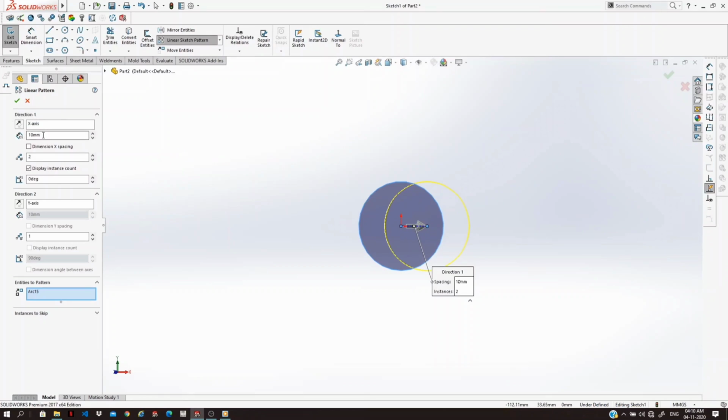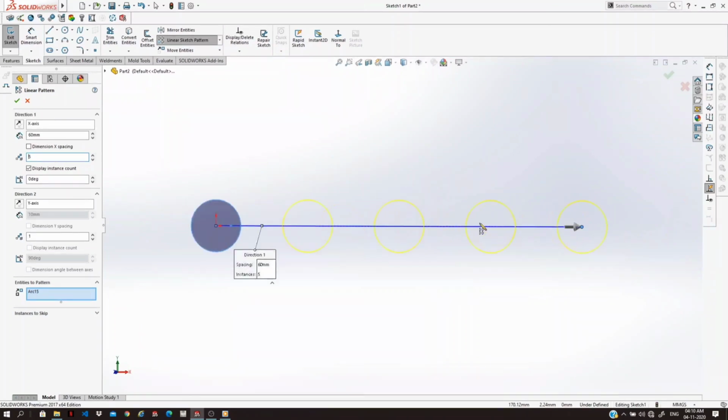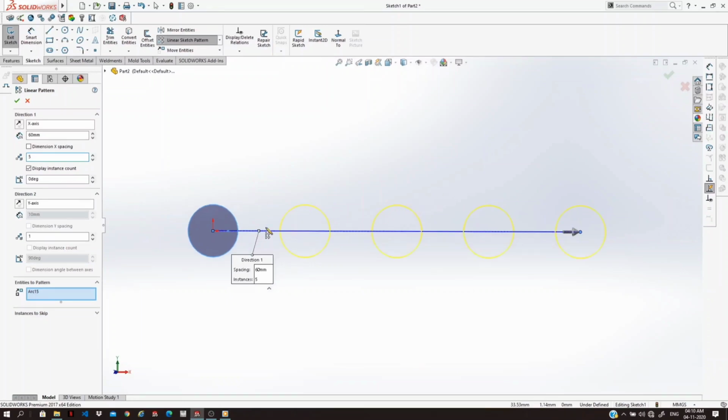and now this tab is for the distance between the two consecutive sketches. Let's make it 60. This tab is for the number of sketches. Let's make it 5. You can see the preview. There are 5 sketches, 1, 2, 3, 4, 5.